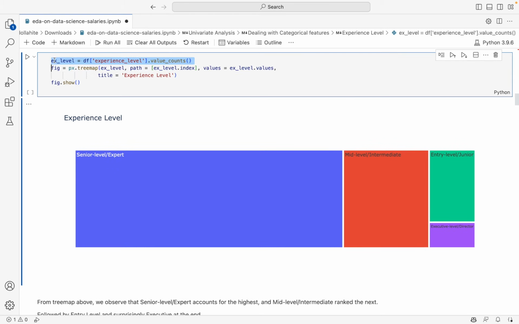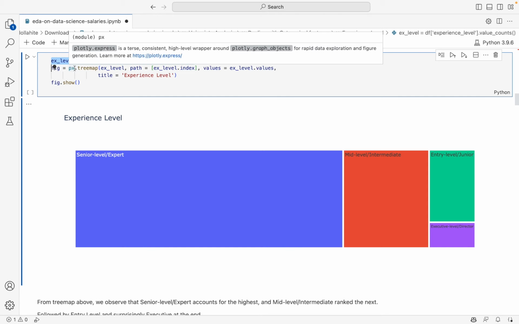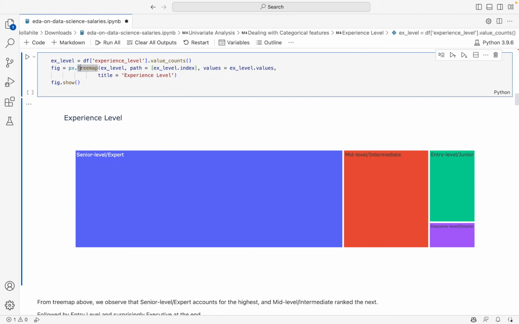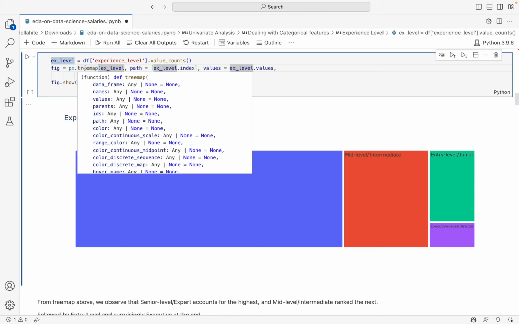So this EX_level line, I actually don't have any issue with. It's this fig equals px.treemap that I may want to turn into a histogram. So first we want to look at it and see, okay, there are required or optional arguments like data frame, names, values, and path that we're using. And then we're going to look at histogram.